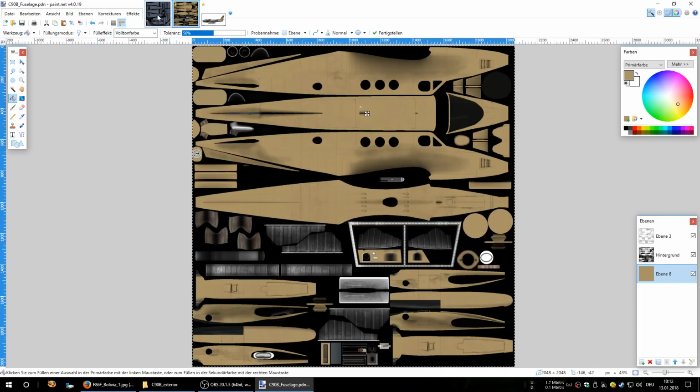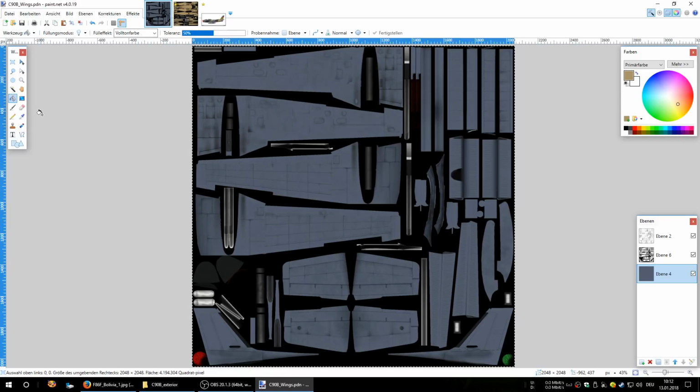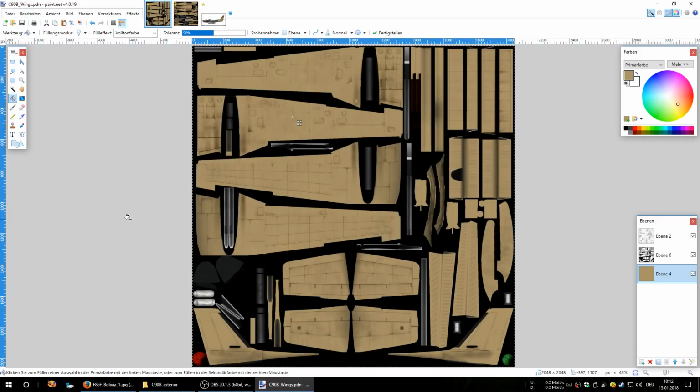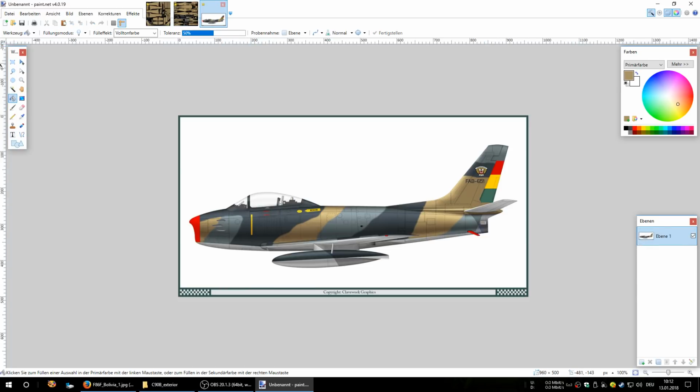Of course, you should not forget the second one. Choose right layer. Yep. Choose everything. Fill it up. And you got a sandy airplane. Completely with shadows and everything. That's all. Just to try it again, choose a different color, e.g. dark gray.